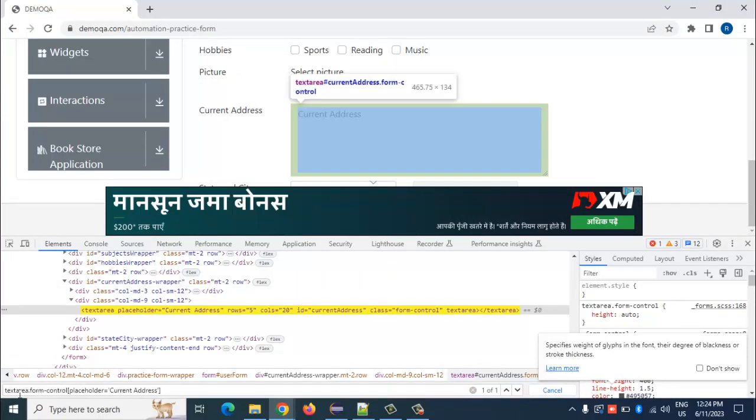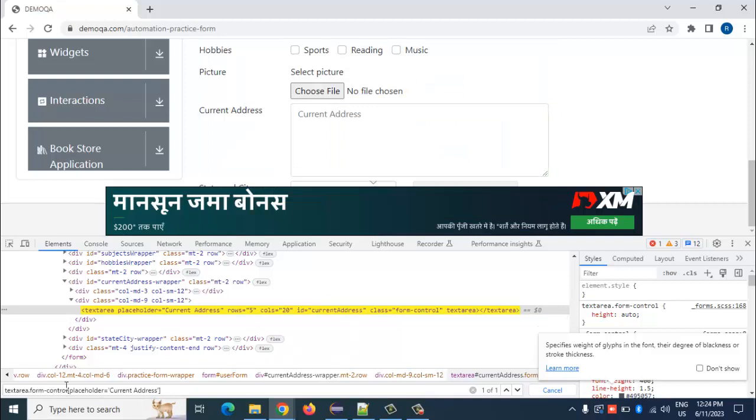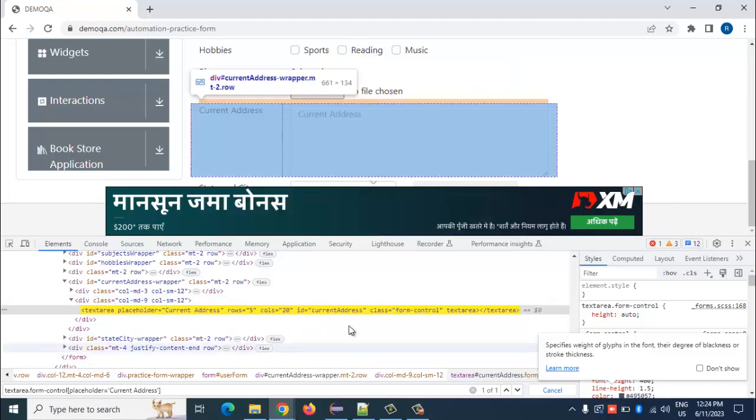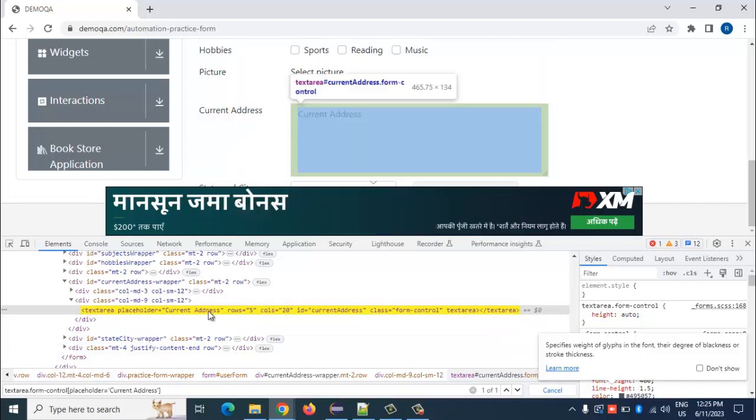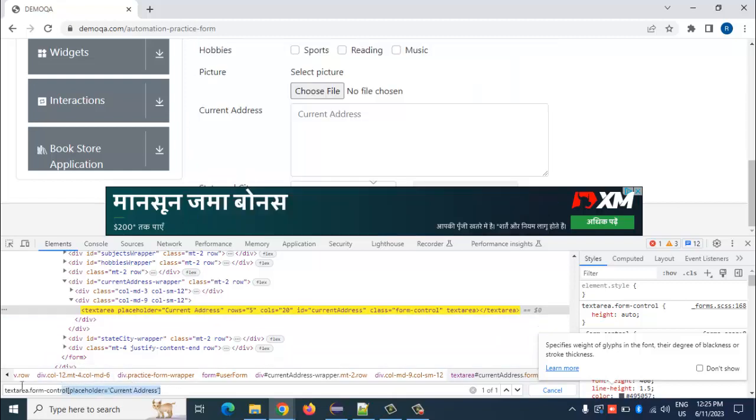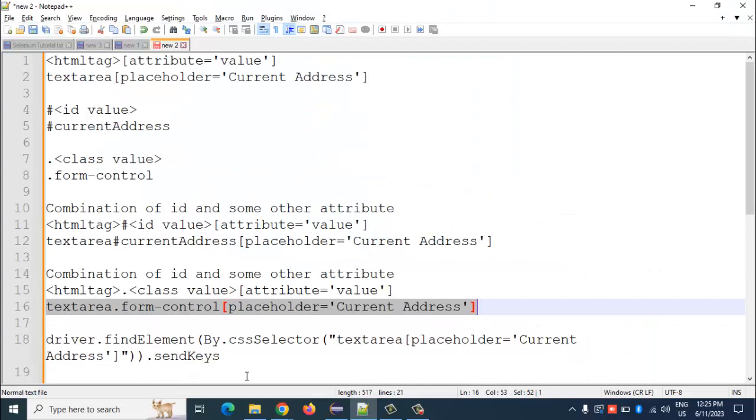you see text area, which is the tag, dot meaning the class. What is the value of class? Form control. But form control in itself was not giving me a unique object. So then I combined it with an attribute called placeholder and the value of that attribute, which is current address. As a combination, it has given me a unique object. Okay.